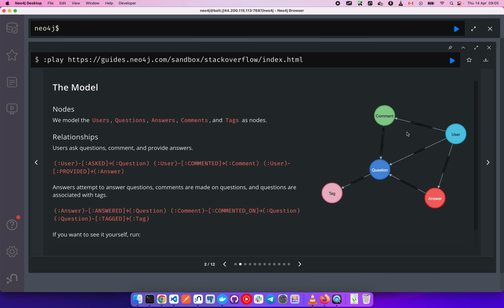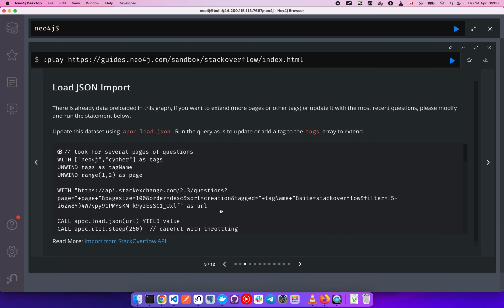As you can see from the schema, we have user who can comment on a comment, and comment can be commented on a question. And user can ask a question and he can also provide an answer, right? So he provided an answer and answered the question, and questions can have tags. So this is an additional filter of the questions. So this is the whole idea: how we can get from user to questions via different paths, and we can use tags to filter out the additional results.